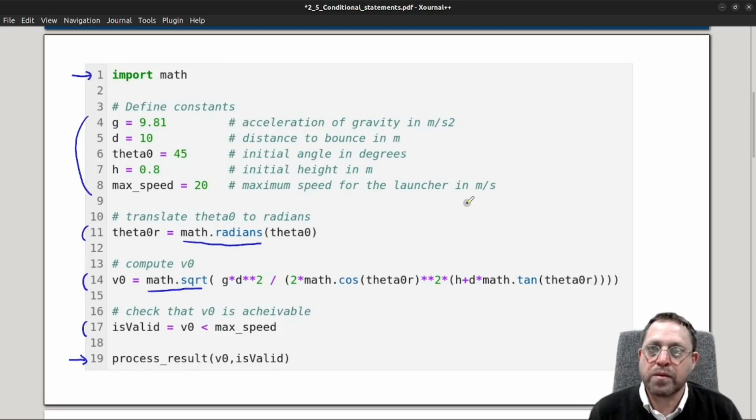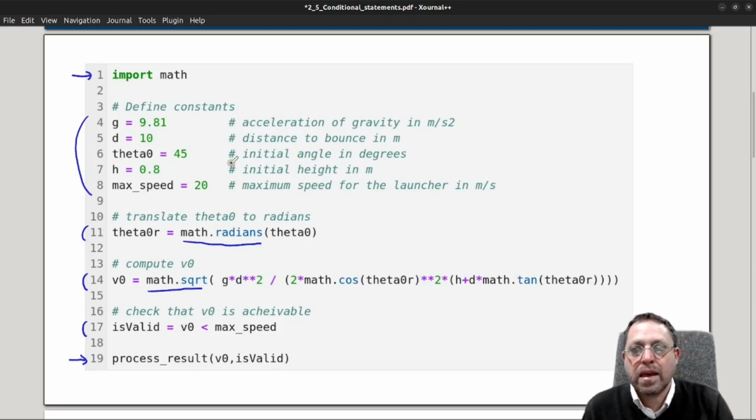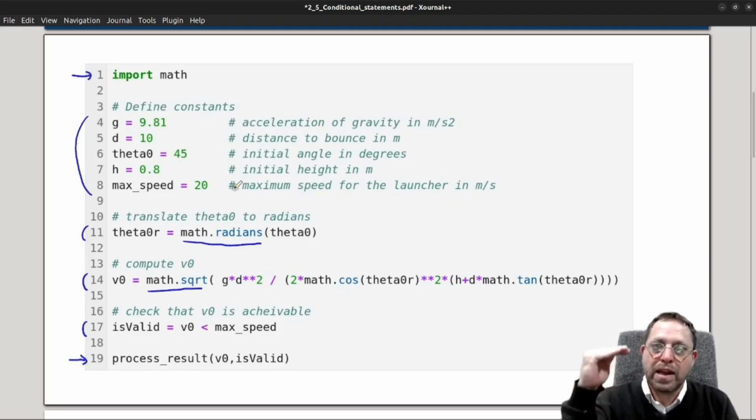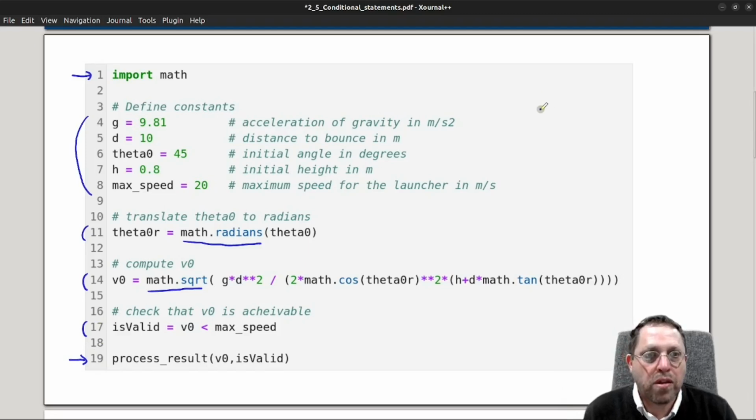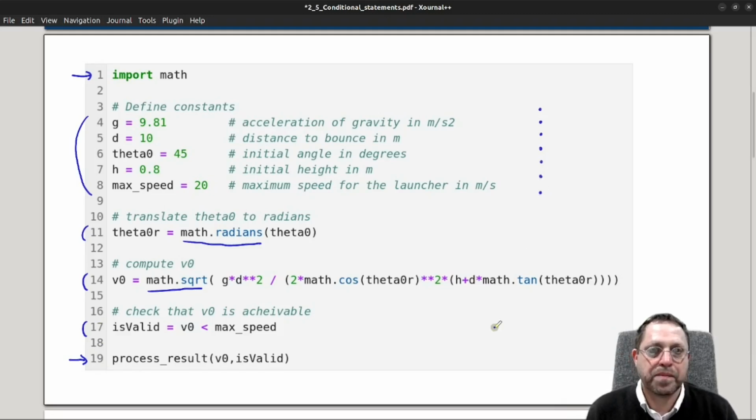Another thing that we can notice is that the execution of this code is sequential or line by line. So the interpreter is going to start at line 1 and it's going to go linearly through all of the code until it reaches line 19. So that's something like this, just a linear execution of each of the lines of code.